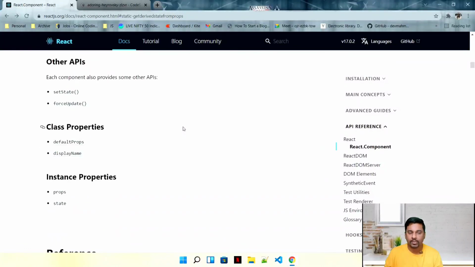We have setState, forceUpdate, and some other class properties, but we are not diving into class-based components. That's the reason we will not be seeing these. So I think we should stop over here. I have pretty much explained everything related to the lifecycle architecture.